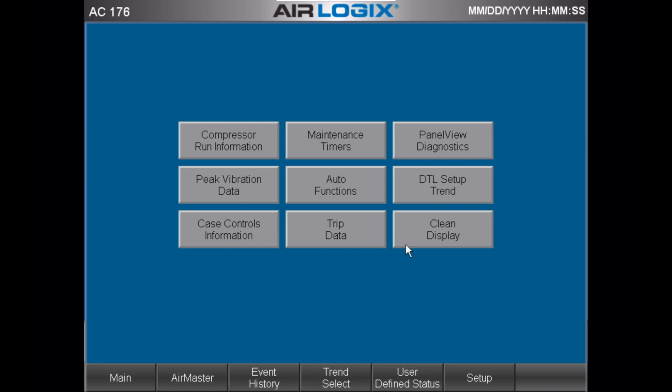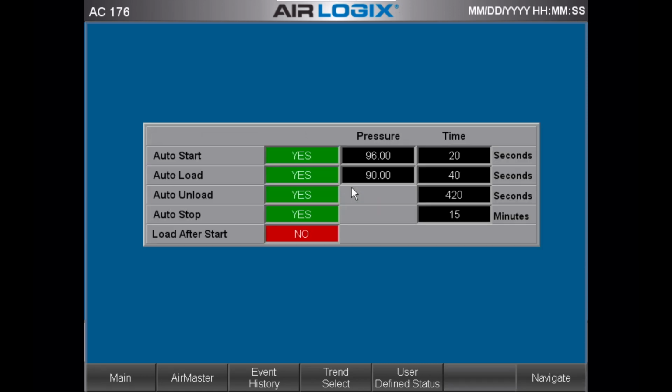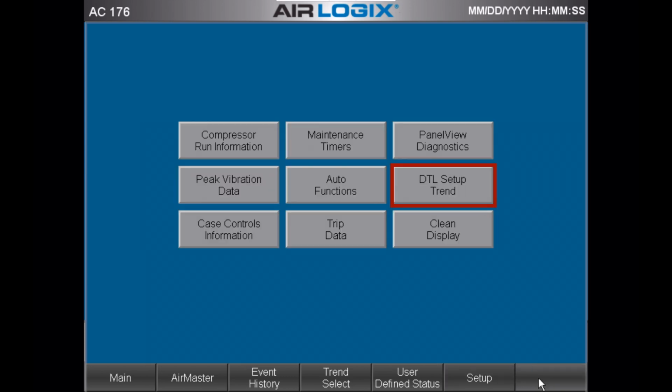Now, let's look at the Auto Functions feature. In the case of a standalone machine, without AirMaster, we can configure AirLogix to auto start, load, unload, and stop, with a time delay for all 4, and a pressure set point for the first 2. We can also tell AirLogix to automatically load after the machine has been started. The next button is called Dtl Setup Trend.